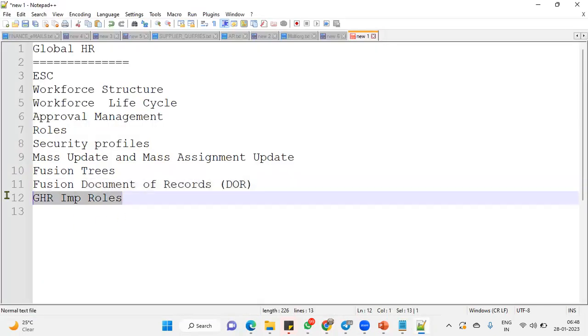And the important roles when it comes to the global HR module: we'll be talking about the employee role, line manager role, as well as the human resource specialist role and contingent worker. These are the roles we'll be discussing.